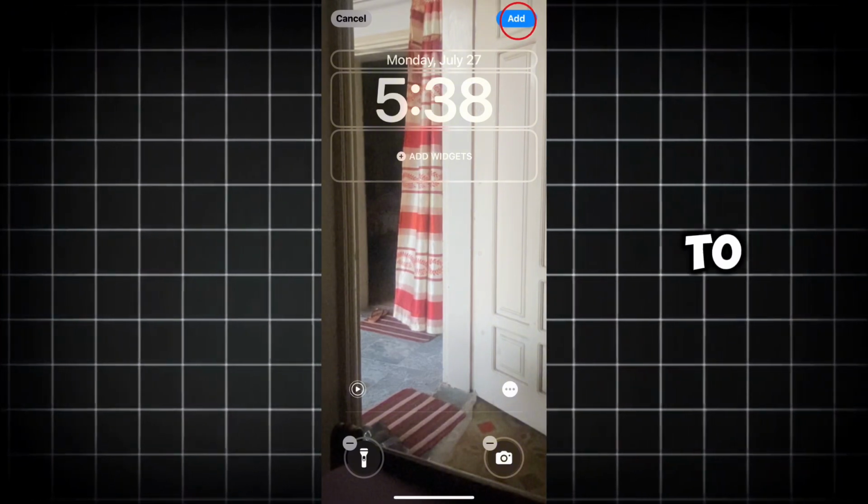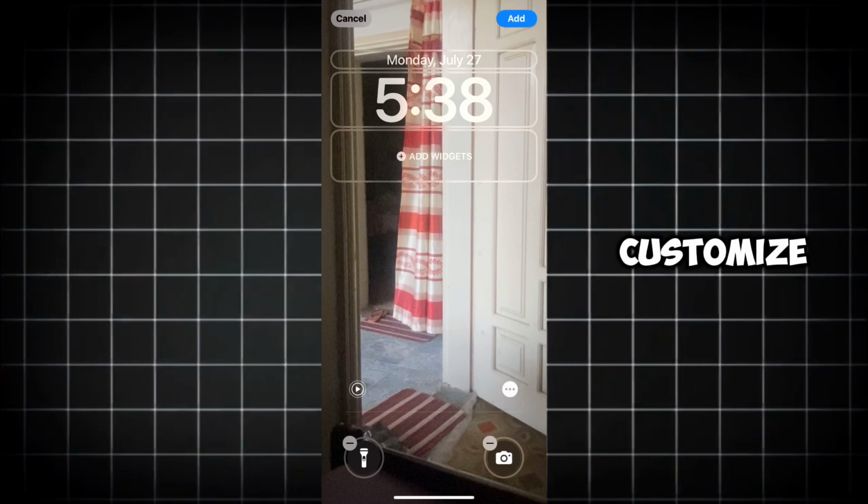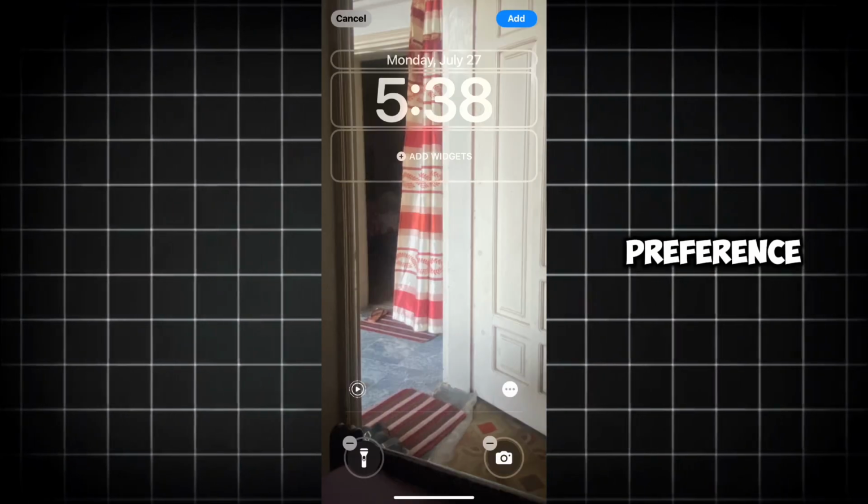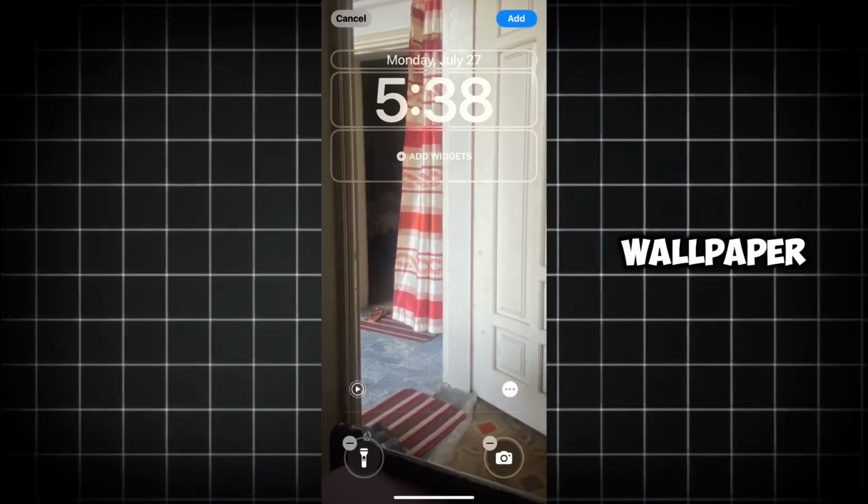Then choose whether you want to set it as a wallpaper pair or customize home screen, depending on your preference. That's it! Your live wallpaper is now set.